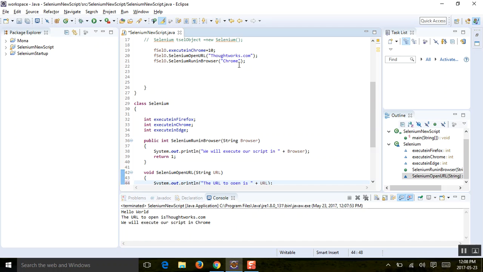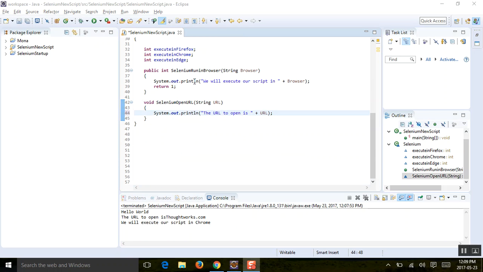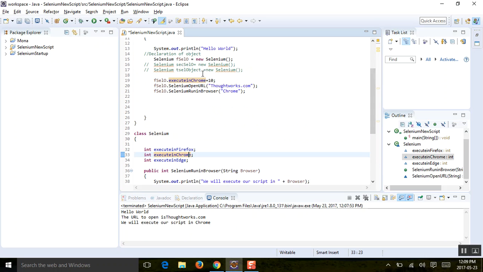So that's how the output comes. So that is why nothing is displayed in that variable. So here execute in Chrome, we have initialized it to 10.